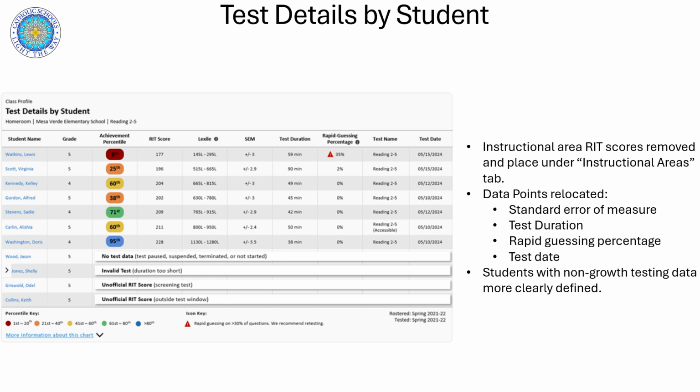Next to the SEM is the test duration. This will show how long the student spent on this particular assessment. This can be important to look at if you have a student whose current level does not match past performances or what the teacher knows the student is capable of. This can be used in conjunction with the data next to it that is called rapid guessing percentage. I will say that I have seen students rapid guess on assessments and not be flagged for rapid guessing. So I would suggest using a combination of the test duration and if there is a rapid guessing percentage.